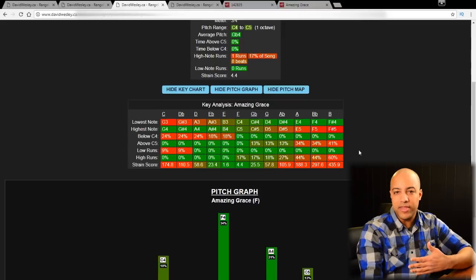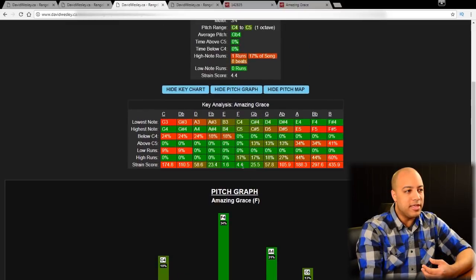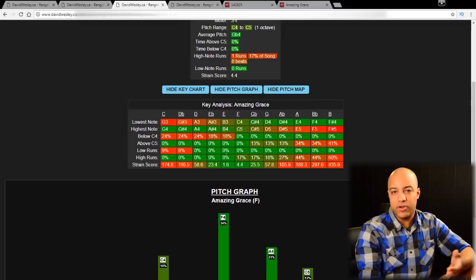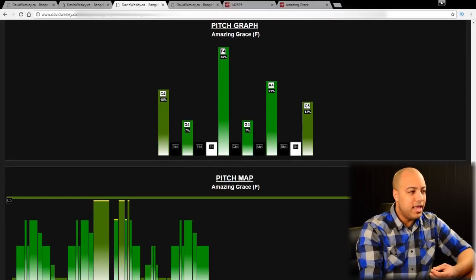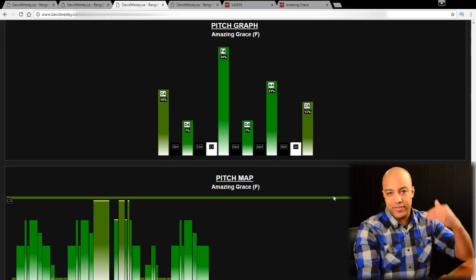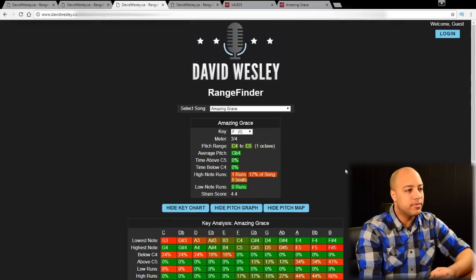time below that middle C. So it might be in your best interest to actually just go with the key of F. The difference between the strain scores are pretty minimal. And you can see that lovely hill where the middle of the vocal range is where most of the notes are. And we all know Amazing Grace. We know that it hits that high note and holds it for a little while, but you only have to do it once per verse.